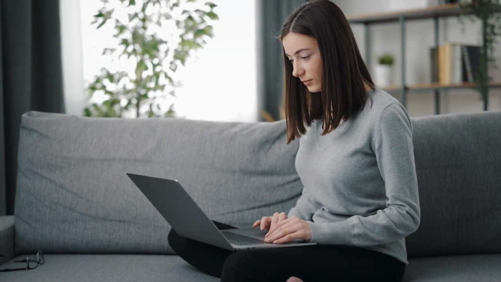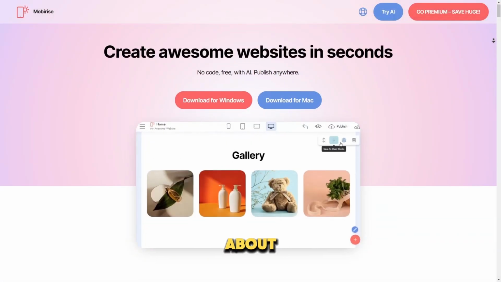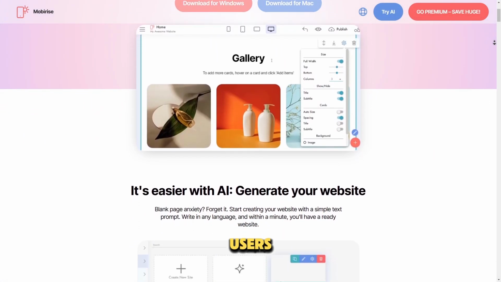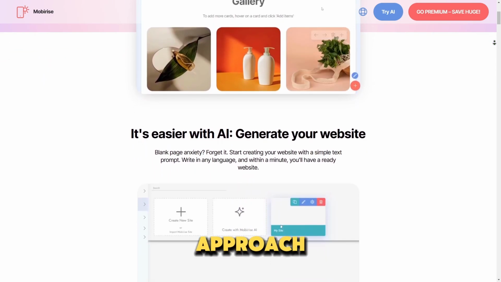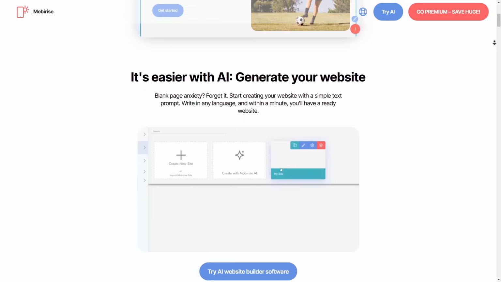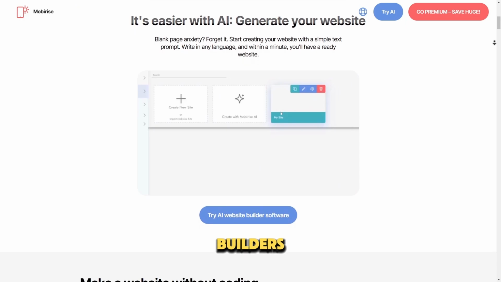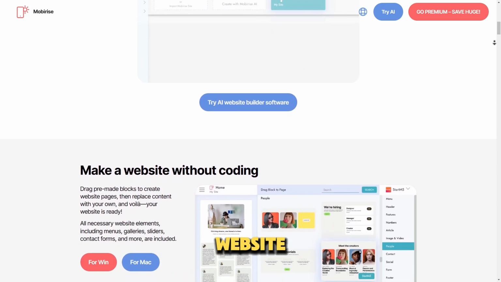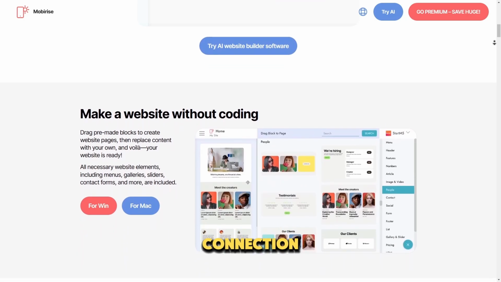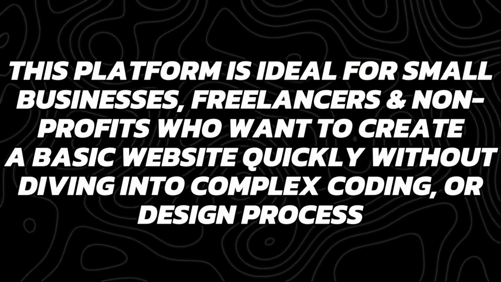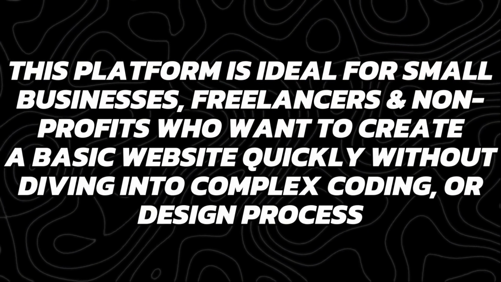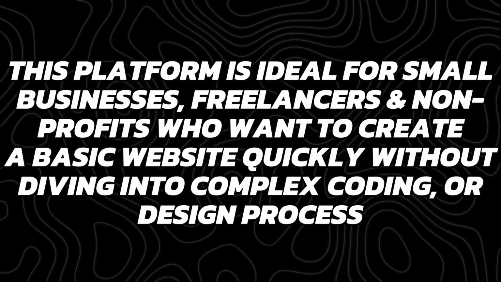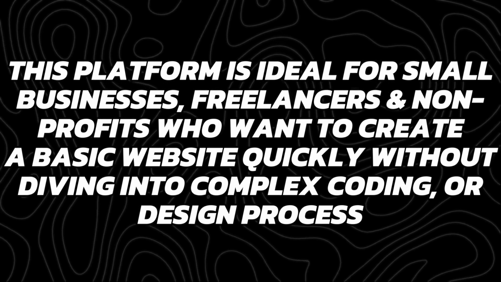Alright, let's begin. First of all, if we talk about Mobirise, it is a free, offline website builder designed for users who prefer a simple, block-based approach to web design. Unlike many cloud-based builders, Mobirise is a downloadable application, which means you can work on your website without an internet connection. This platform is ideal for small businesses, freelancers, and nonprofits who want to create a basic website quickly without diving into complex coding or design processes.